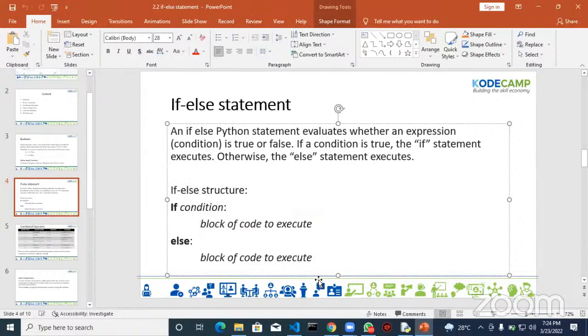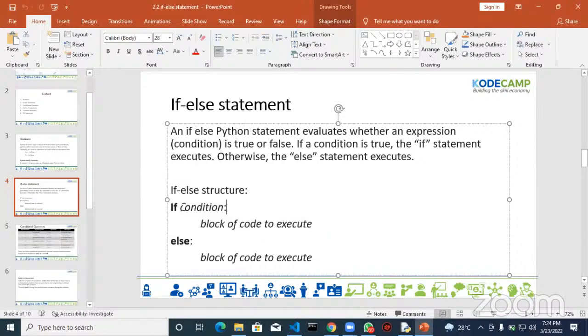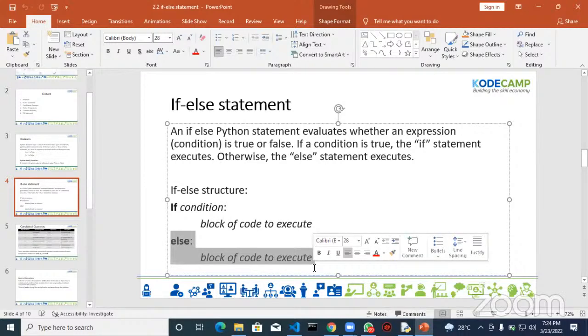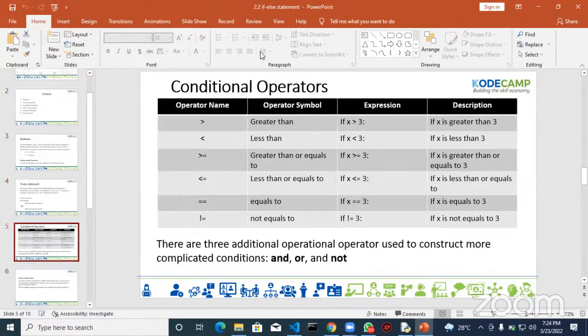So any block of code under this if block will get executed if this condition here is true. If this condition isn't true, Python will automatically skip here, come to the else block, and then execute this other block of code. We will write a few lines of code and then we'll understand that much better. But before we write the code, we have to look at conditional operators.